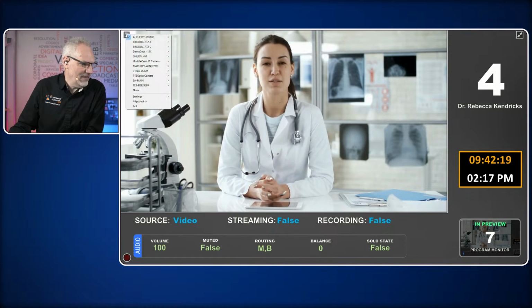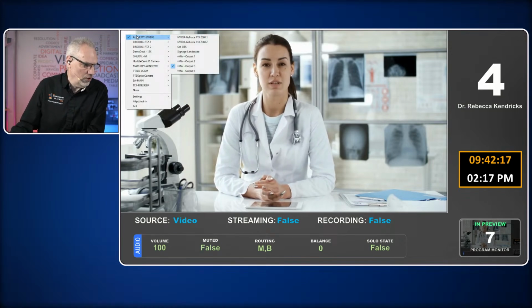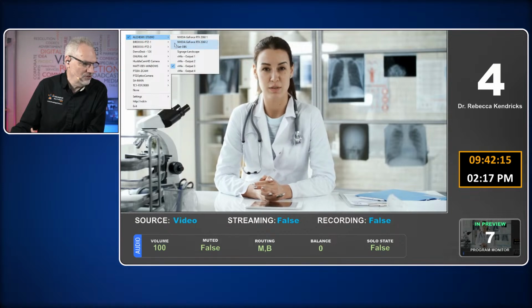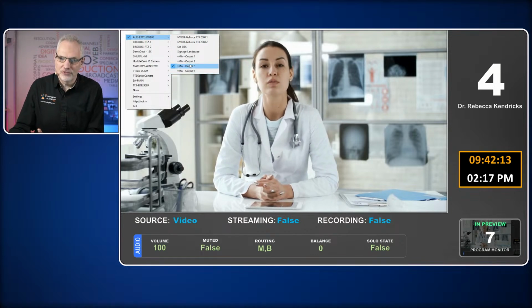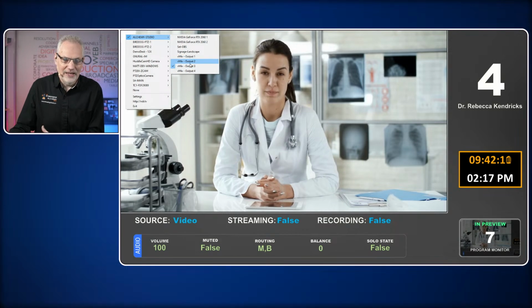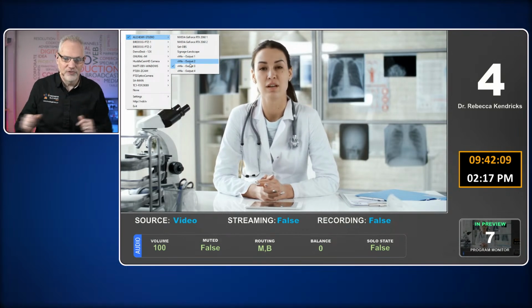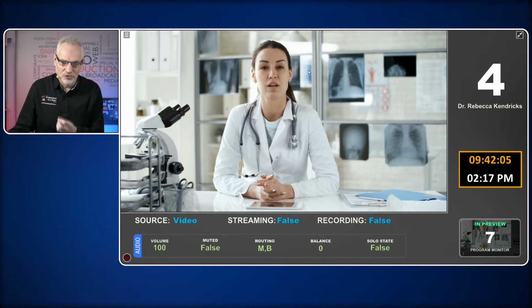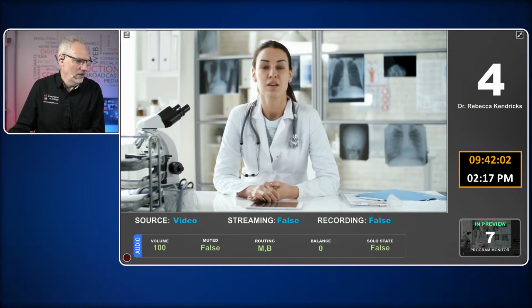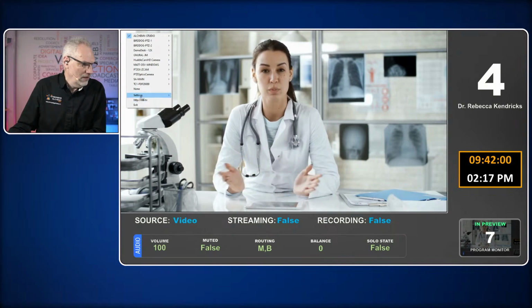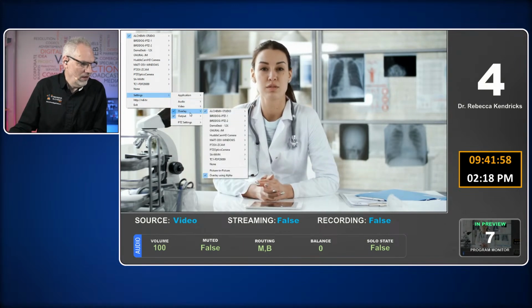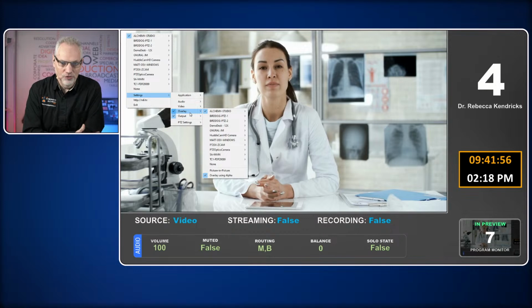We can select a specific source we want. So in this case, we're taking output 3 from VMix, and that is the core video you see here. But one of the cool things that Studio Monitor lets you do is you can also go down into settings and set up an overlay.